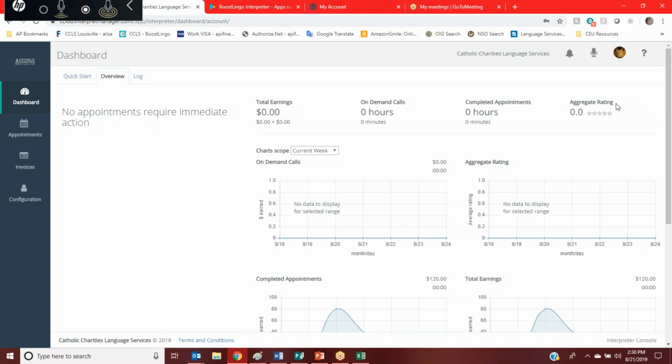When you use the application to accept video or over the phone calls, you want to encourage the customer on the other end to provide you with a rating at the end of the call. They will receive a pop-up message once they end the call, and they will be able to enter a rating, first of all, for the call quality, so how good was the connection, and the other is for how good of a job you did.